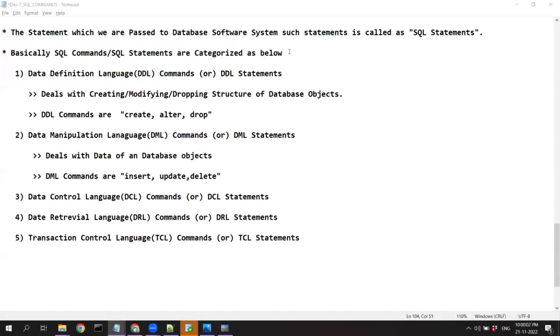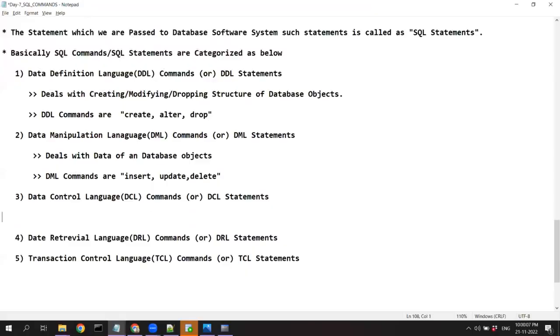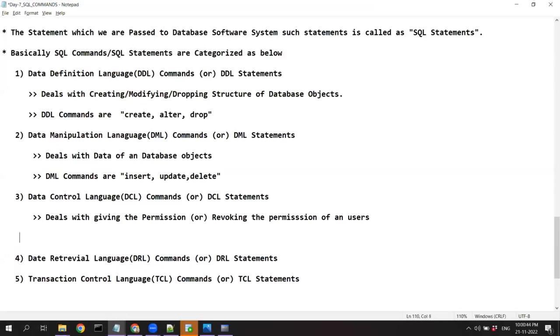So the next one is what? DCL commands, sir. DCL commands deal with what? Giving the permissions, or revoking the permissions of a user, sir. Okay.